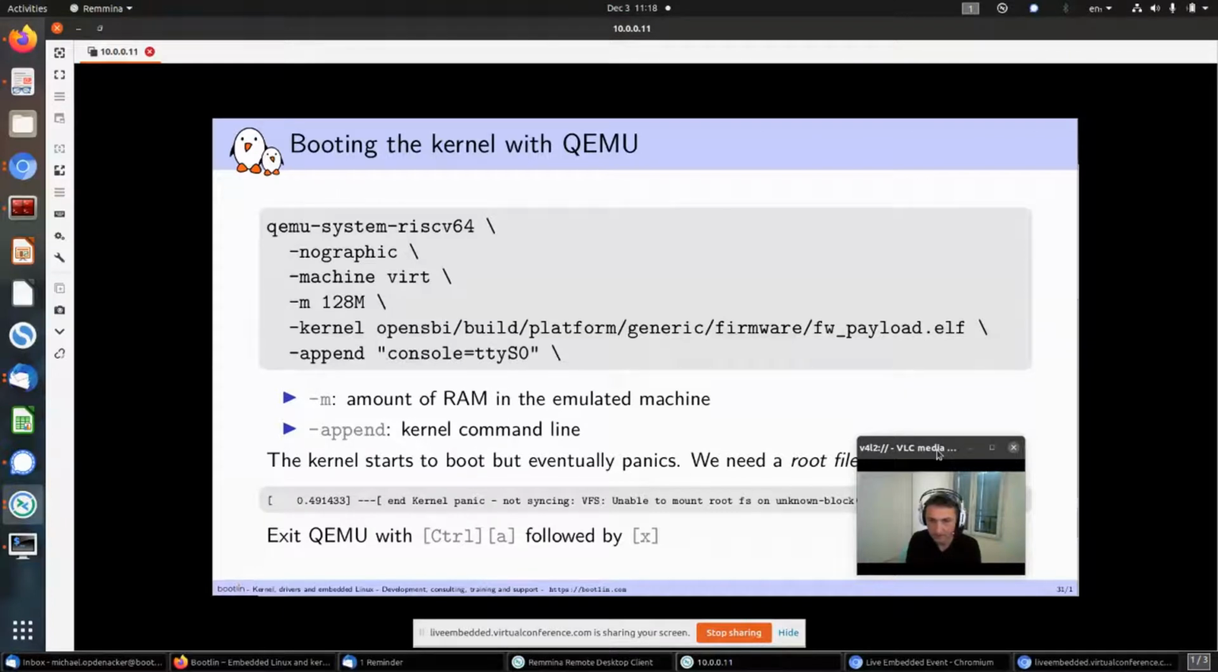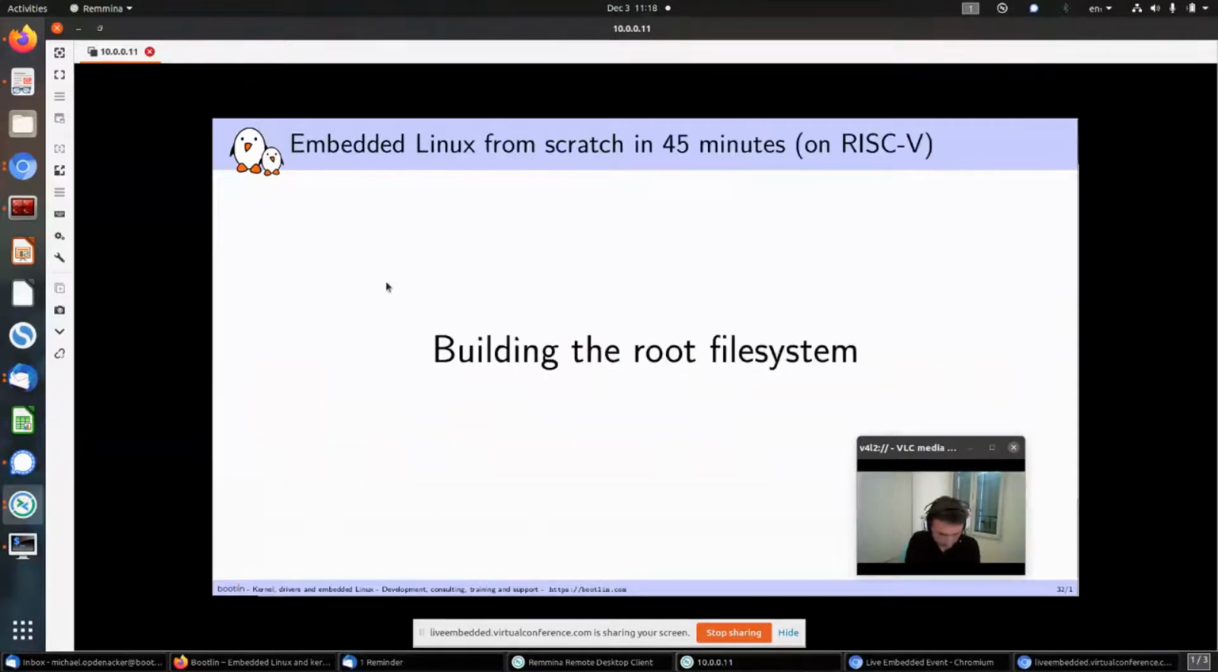So let's see. I hope it's over now, because I was a bit optimistic about the time it was taking to compile. Maybe it's because I'm using the camera, it slowed down compiling. So that's probably the reason why. Anyway, I can move on to explaining things about the root file system.